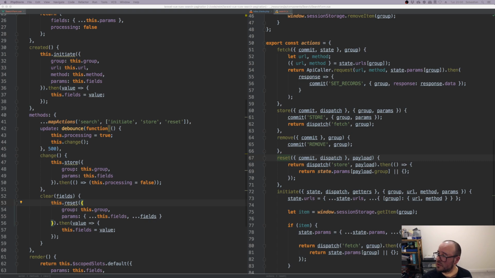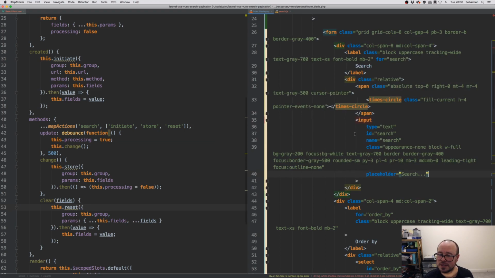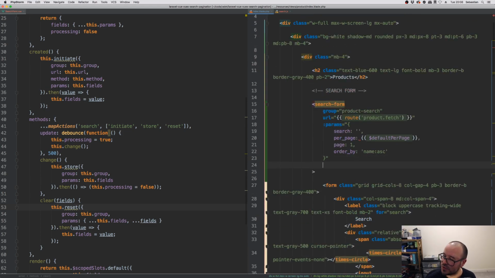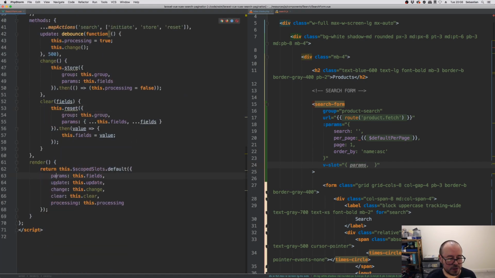And just to show you what it is going to look like from within the index, let's just have a look at our index blade. We have this times circle here. Now, before we actually can do anything, we need to get access to those properties. So v-slot, and I'm going to use the spread operator here as well. We're going to use params. And these are referring to what we are passing through here through the slot. Params, we're using update methods, we're using change methods. Update, change. Then we have clear and we have processing.